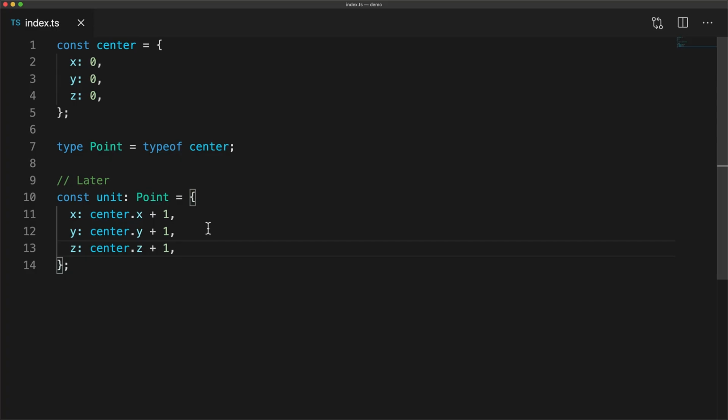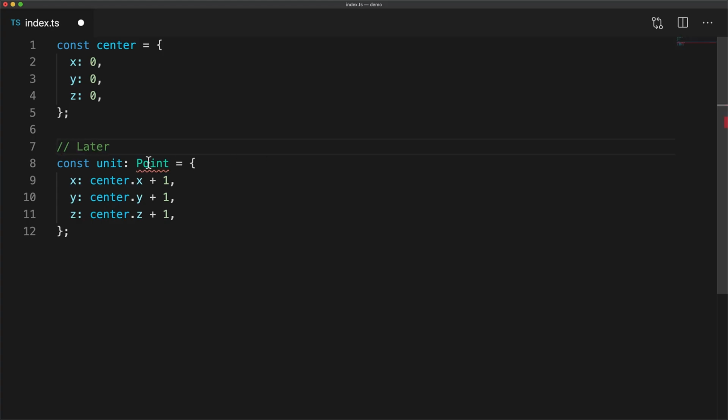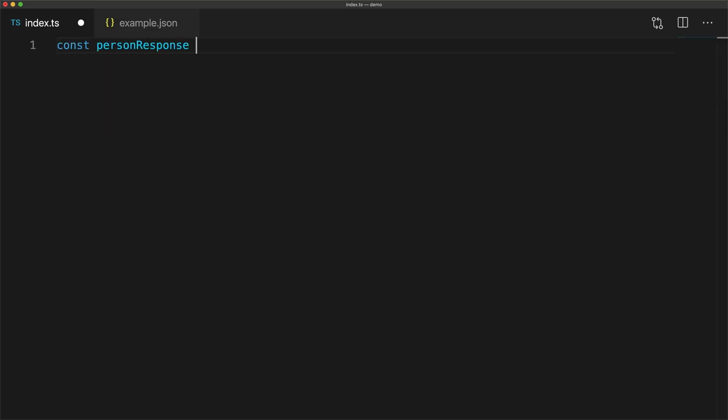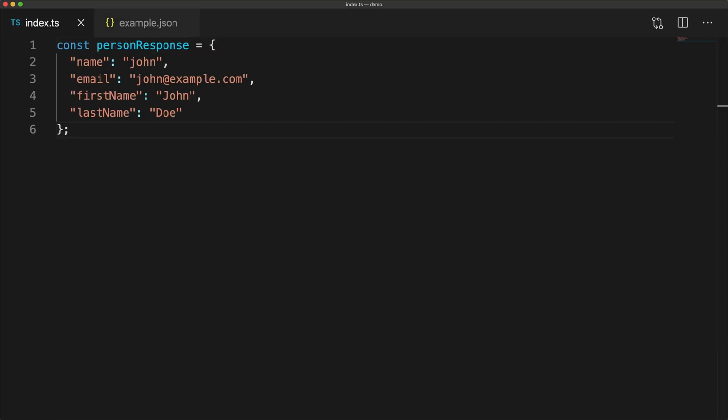Now, even though we used the typeof operator to create a type alias, you can use this inline as well if you wanted to. Now let's look at another use case of the TypeScript typeof operator. Here we have a sample JSON response that we've saved from a network call. Of course, JSON is valid JavaScript, so we can jump into our TypeScript source code, create a variable to store this response, and then paste that in.